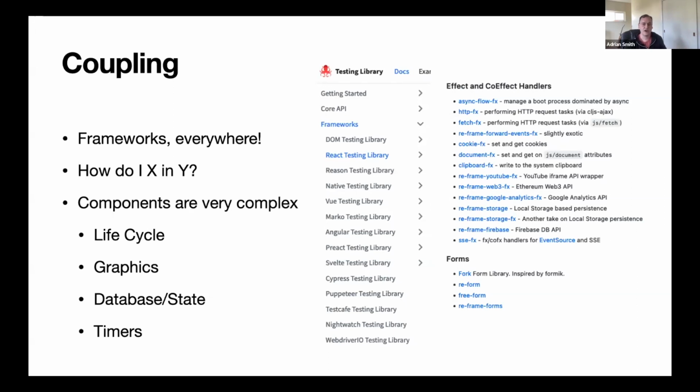On the right of the screen, there's a website called Testing Library. It has a list of the testing library for each framework. So every framework rebuilds a new testing library. Maybe there's some shared code, but there's a lot of redundancy here. New framework, new testing library. And it's the same thing in the ClojureScript world.